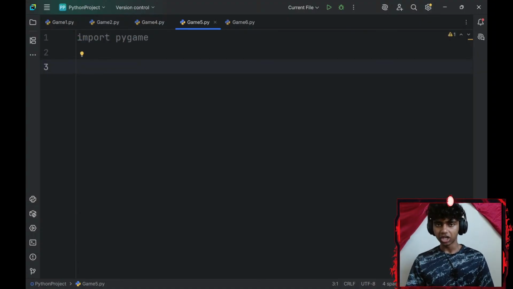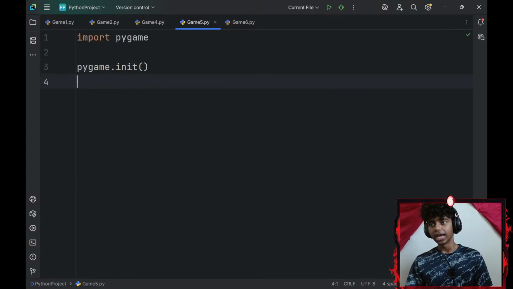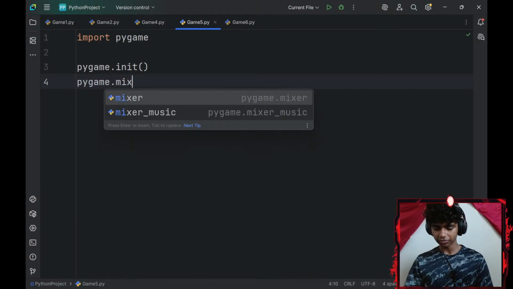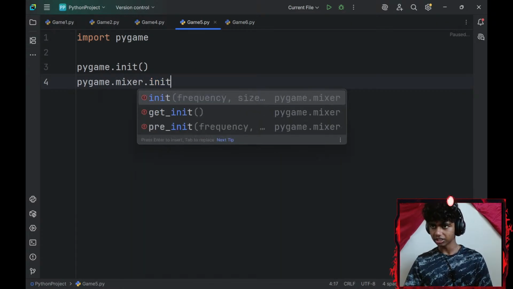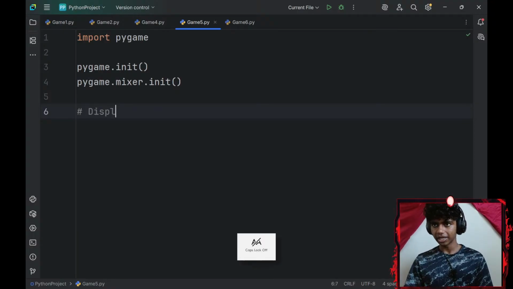Okay, next up, let me initialize Pygame by typing pygame.init. Okay. And then let me initialize Pygame's mixer as well because I will be using music. So pygame.mixer.init. Okay, and then let's see, what else do I need? I would need to add my display.